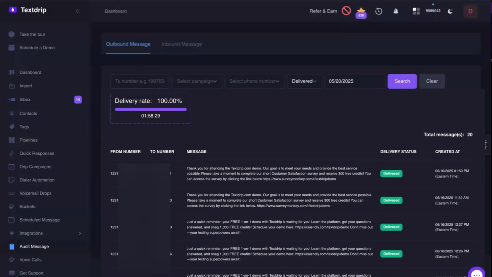Here's how you can filter your outbound messaging. First things first, you can search by recipient. If you're looking for a specific contact, just type in their phone number here. Next, you can select by campaign. If you're running multiple campaigns, you can filter by campaign and track the performance more easily. Next, you can also select by phone number. If you're using different phone numbers, this is how you're going to keep it organized.